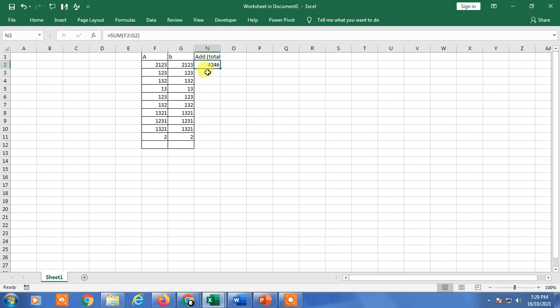If you want to apply this formula to whole sale, just hold this corner by holding the left button of your mouse and just scroll down. The formula will be copied to all.